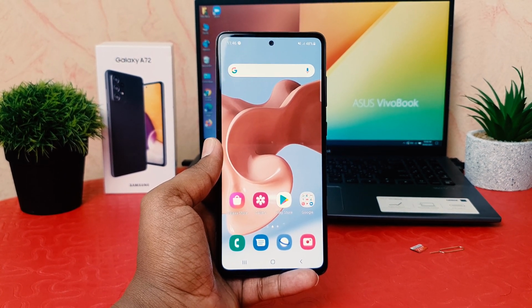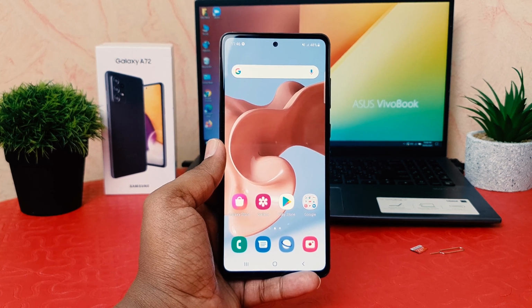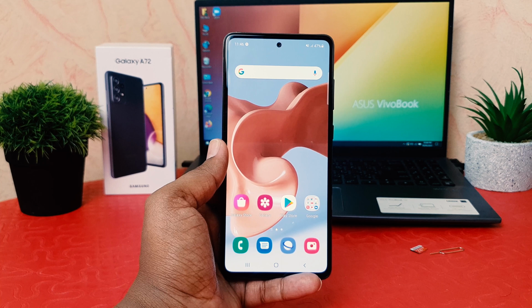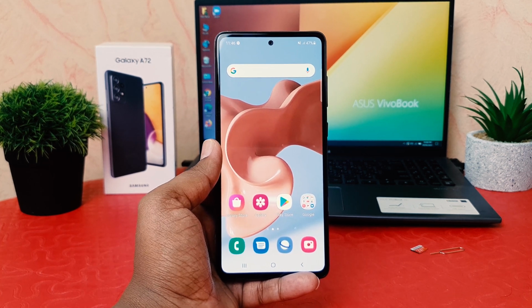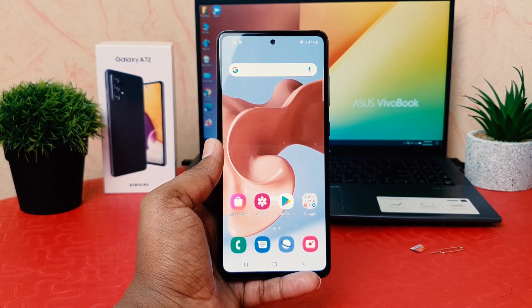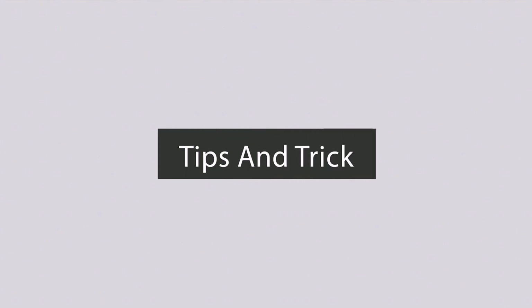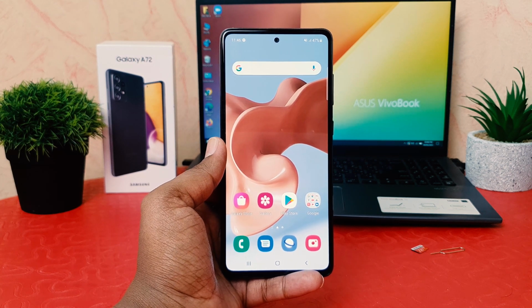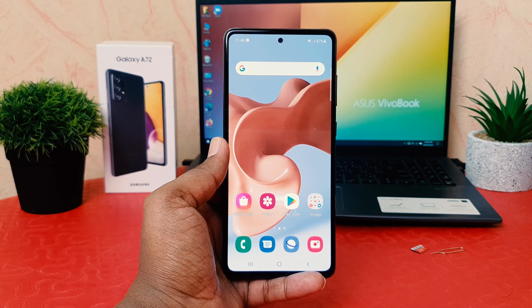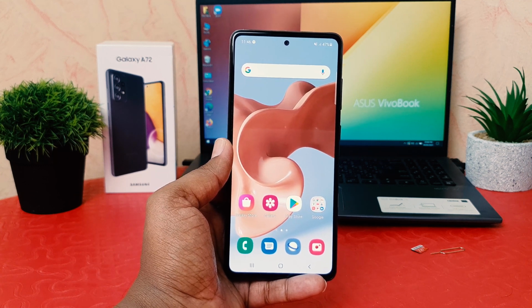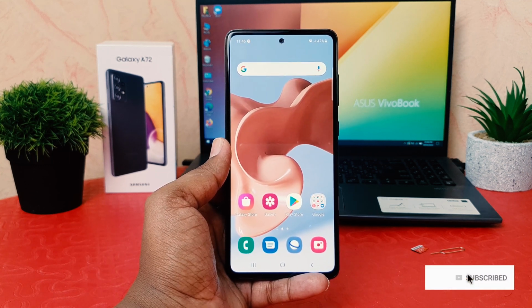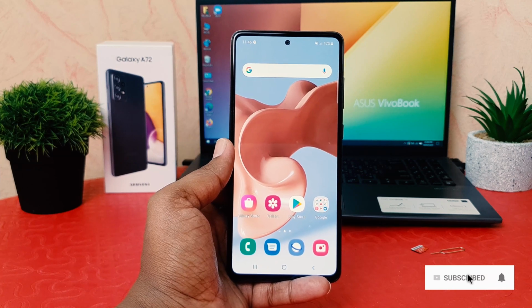In this tutorial, I'm going to share with you how to turn on developer option in your Samsung Galaxy A72. So let's take a look how to do that. You might have recently bought the Samsung Galaxy A72 and you are wondering how to turn on developer option. In order to do that, it's really very easy and simple.